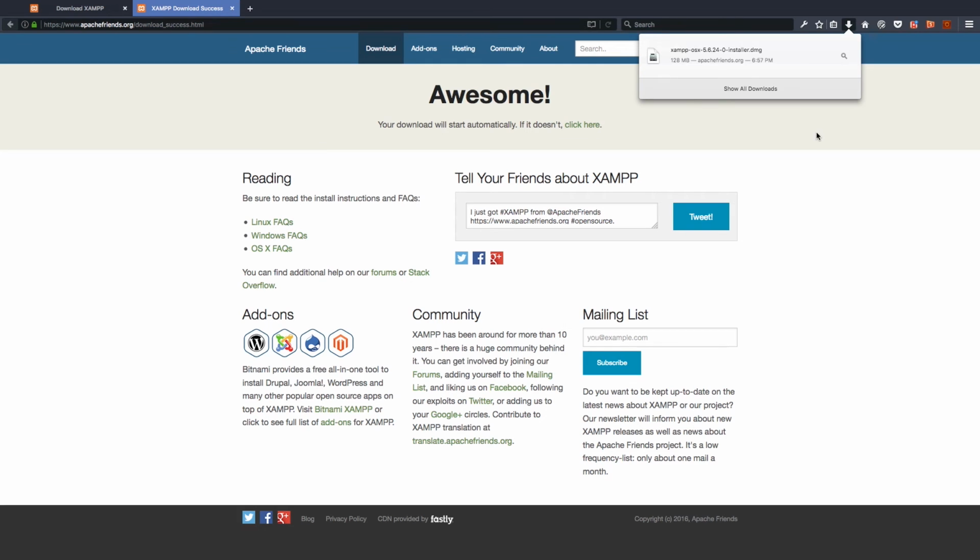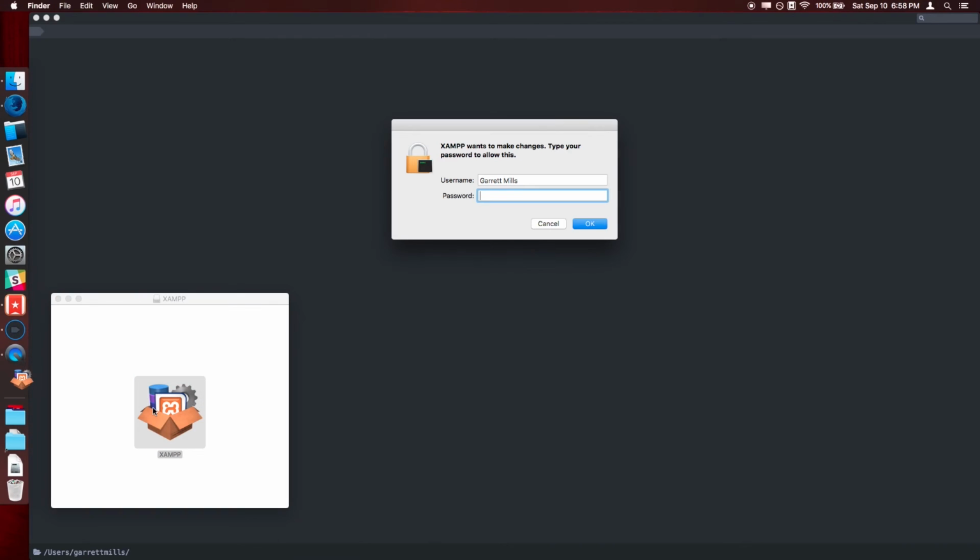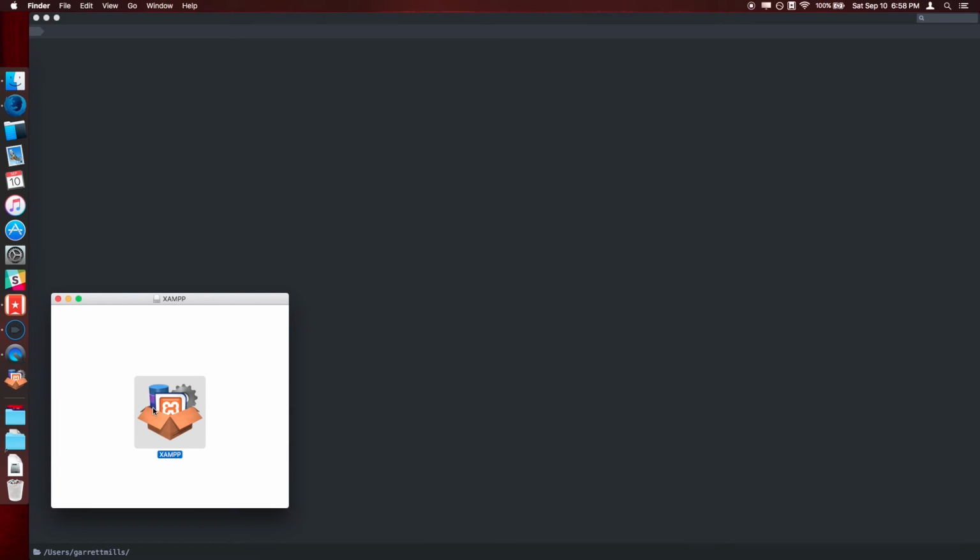So once that's done downloading, it's just a matter of the standard click install method. Open the DMG and run the installer. Type in passwords where needed and tap continue through completion.